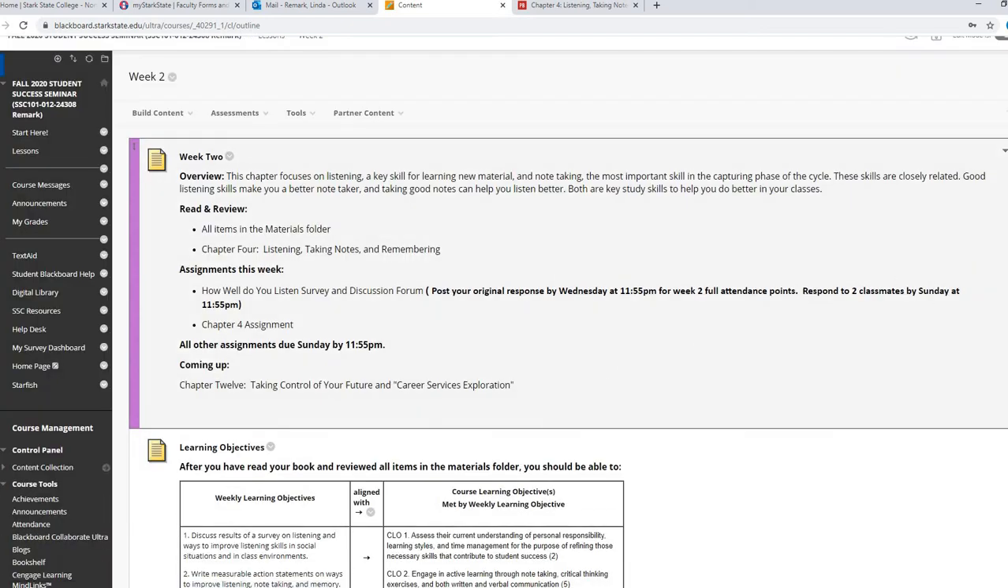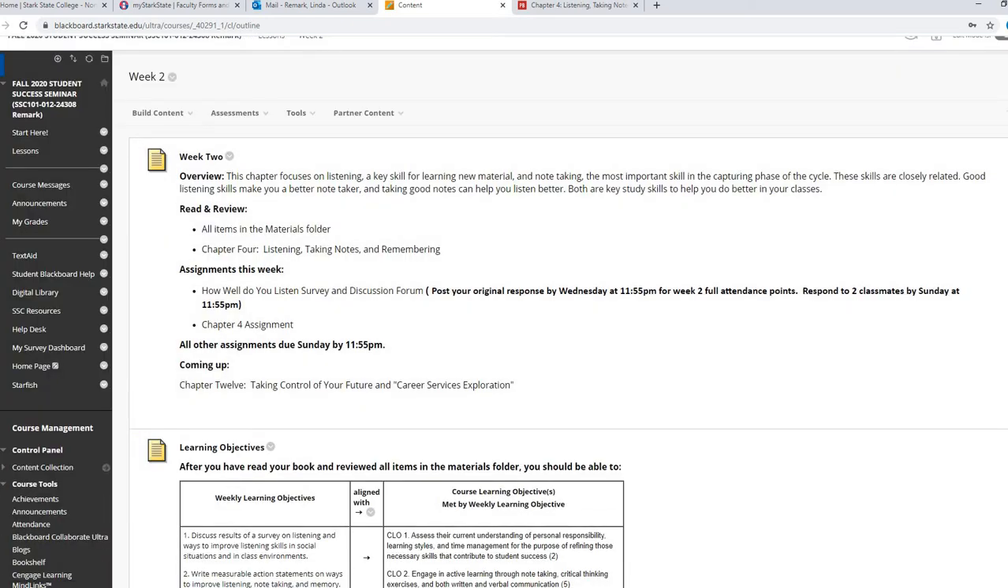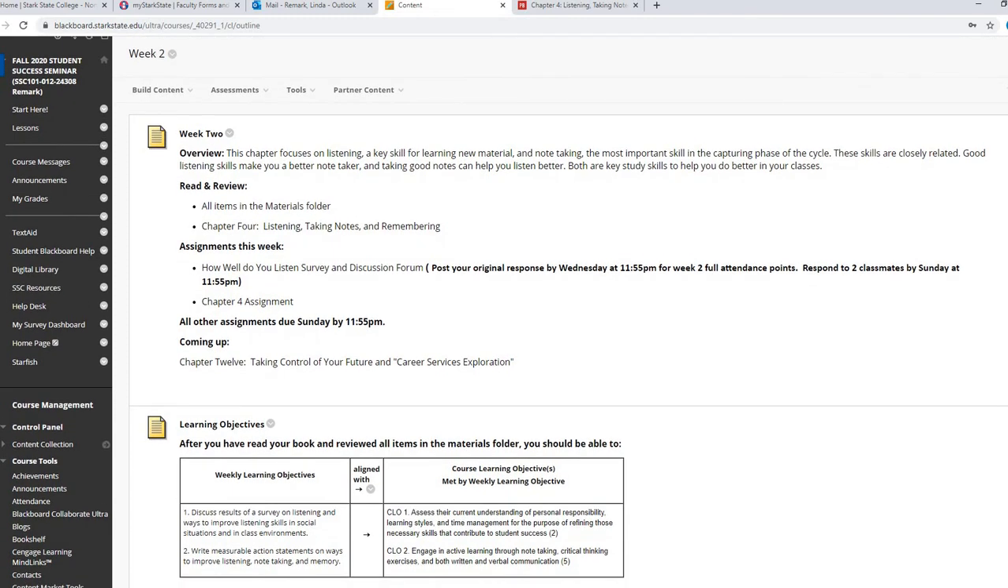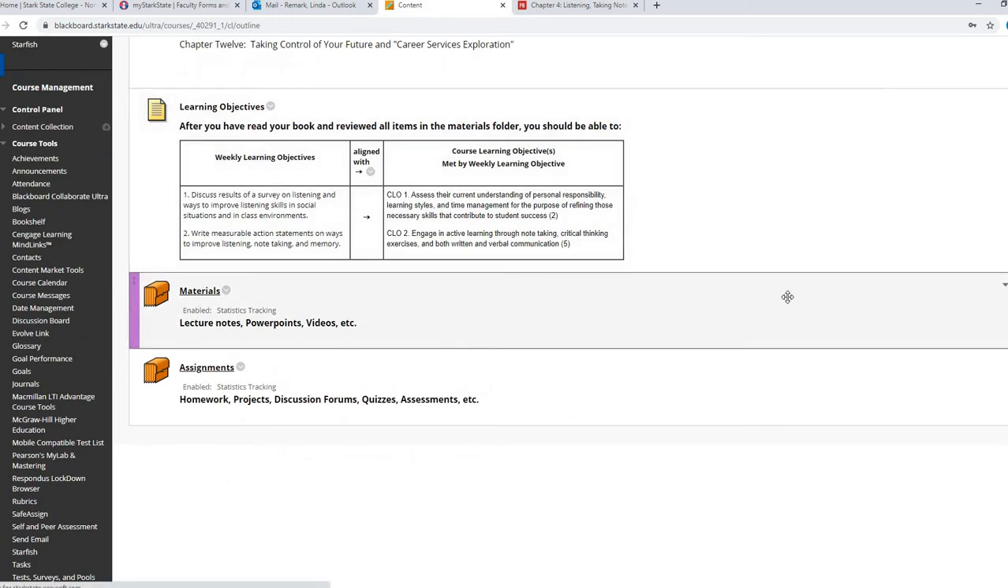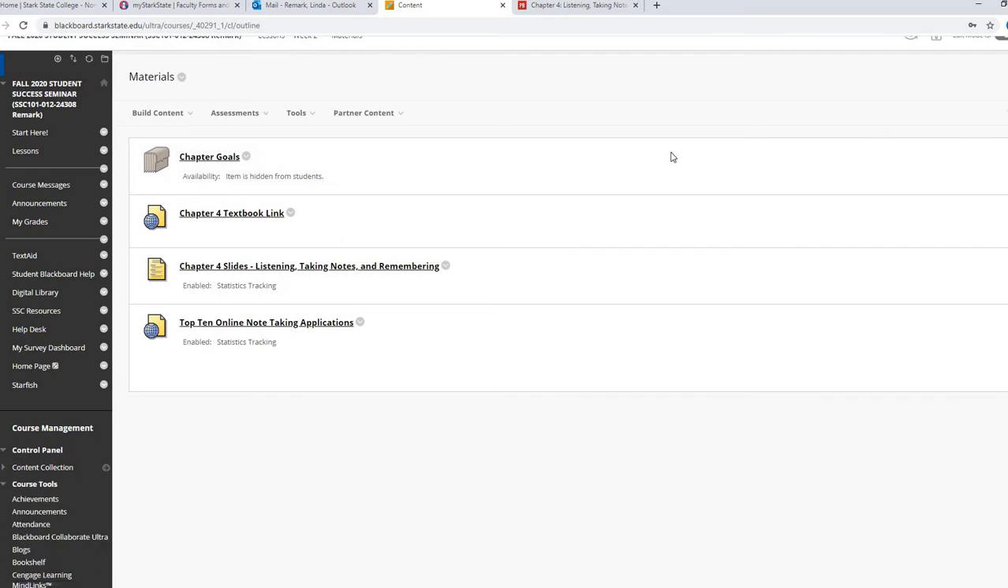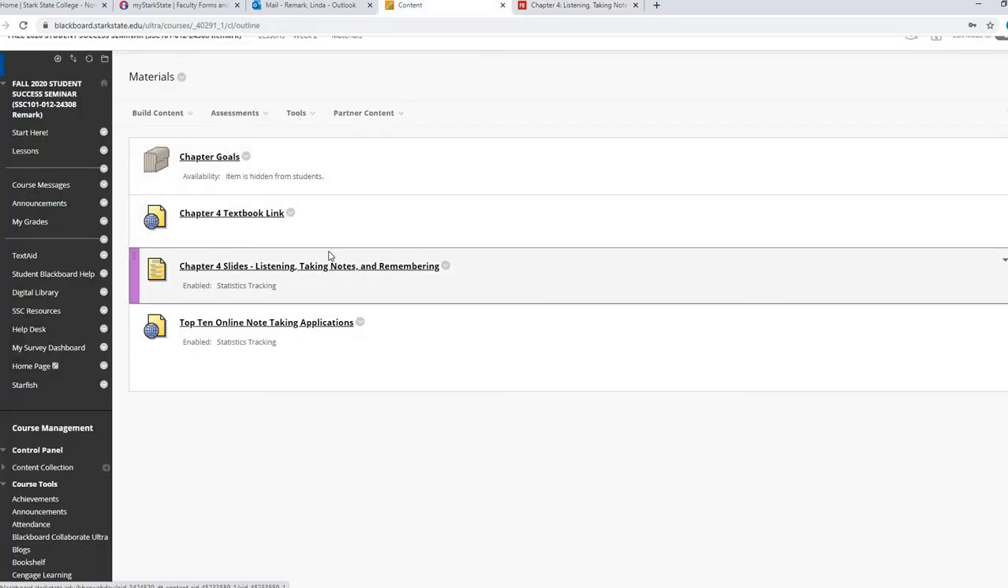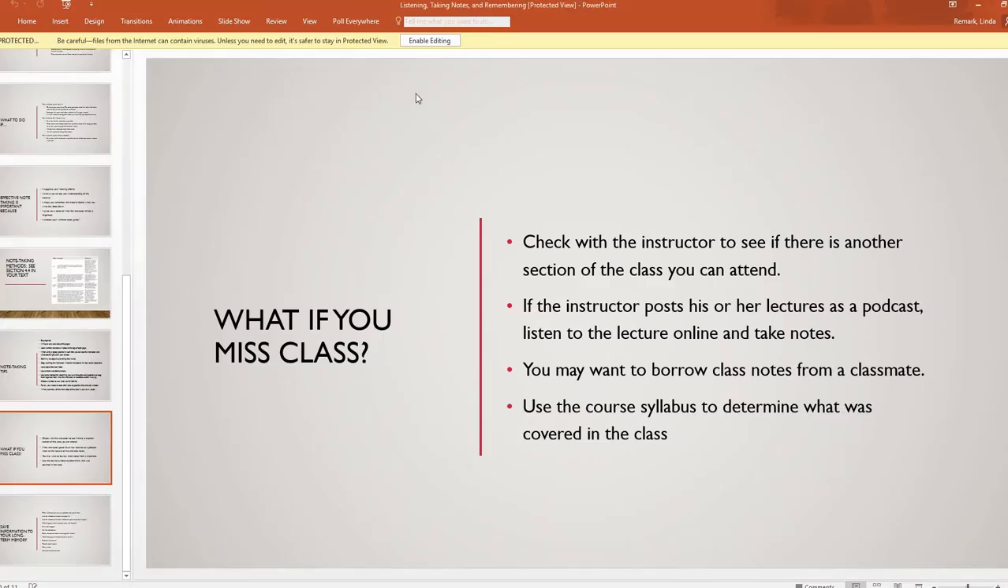Okay, so in week 2 we are in chapter 4 of our text, listening, taking notes, and remembering. I'm going to point out a couple things here. In the materials folder we have a link to our textbook, which I have opened up here. And then we also have slides, and I'm actually going to use the slides today to talk through this chapter and then point a few things out in chapter 4. Then I'll talk to you about what you're doing.